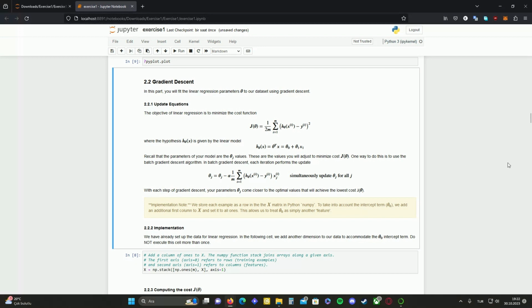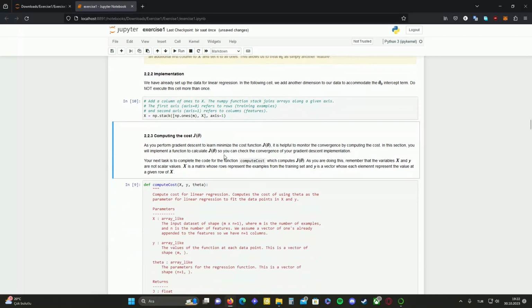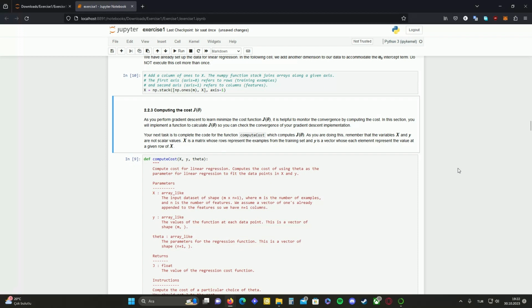In here we have gradient descent and the mathematical functions for doing that. And in the implementation we have already set up the data for linear regression. In the following cell we add another dimension to our data to accommodate the intercept term, and we will execute it one time. Computing the cost.